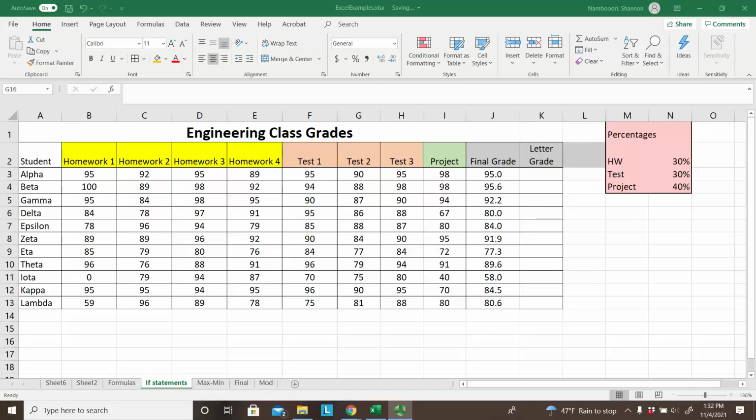In this video, I'm going to show you how to use an if statement in Excel. So in the last video, we inputted the grades for our students and calculated a final numeric grade. And now I want to determine what the letter grade would be for each of those. So I'm going to come here to cell K3 and add an if statement.